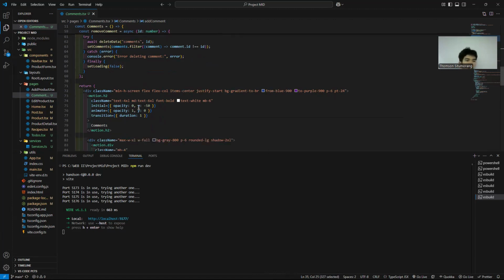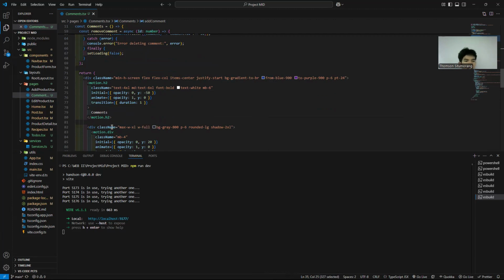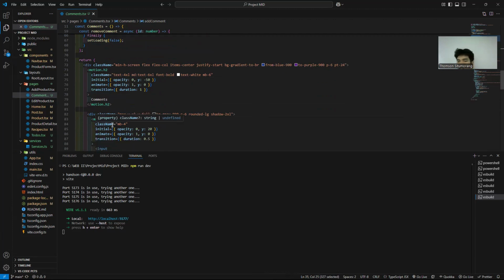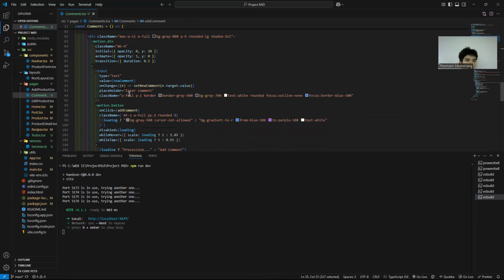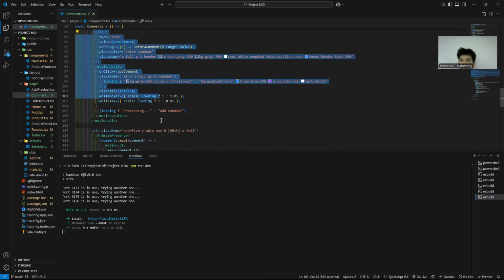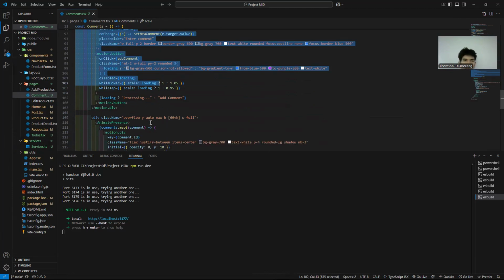And now the motion h2. It displays the comments heading with an animation effect using Framer Motion. And now the input form and add comment button, and the button has a hover effect using motion.